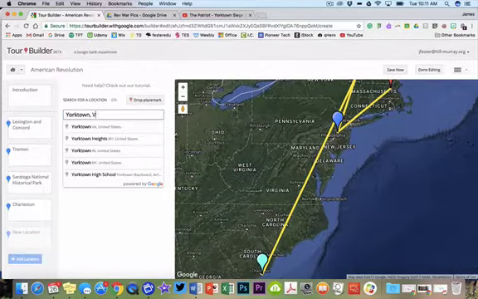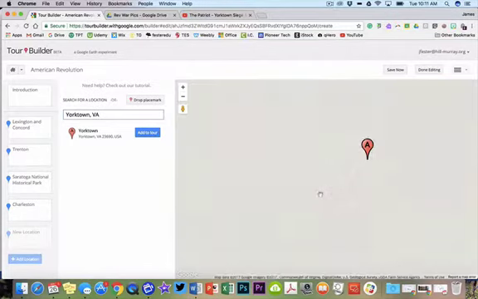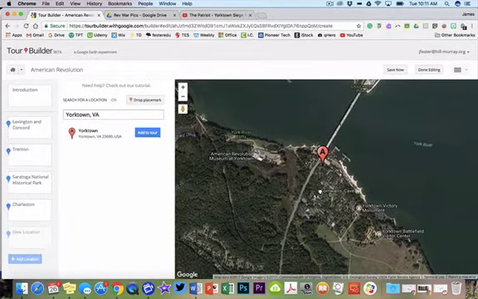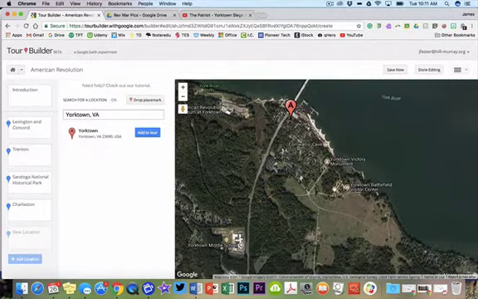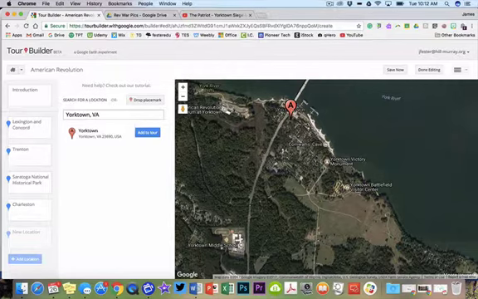Yorktown, Virginia, and I'm going to go ahead and hit it, and lo and behold, through the power of Google, it takes me to Yorktown. Now, right here, I can see that this is the Yorktown Victory Monument, and that would be pretty cool to drop my students there.